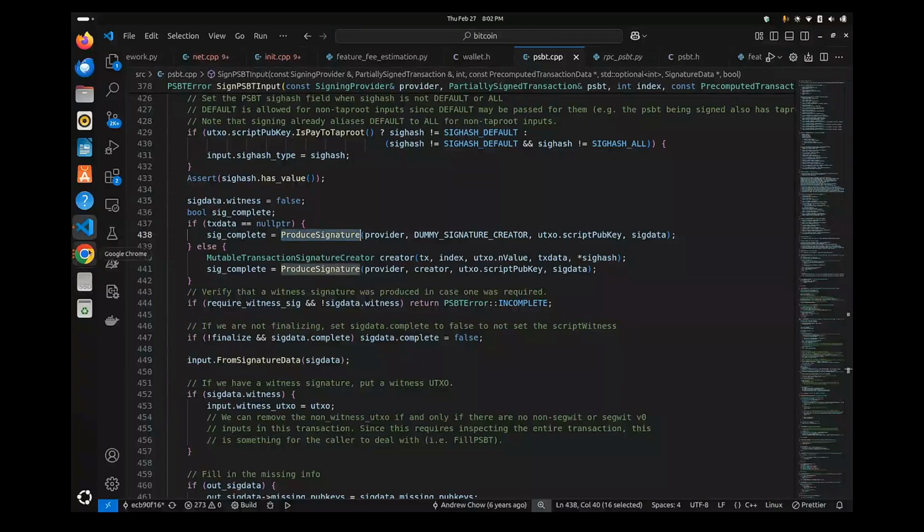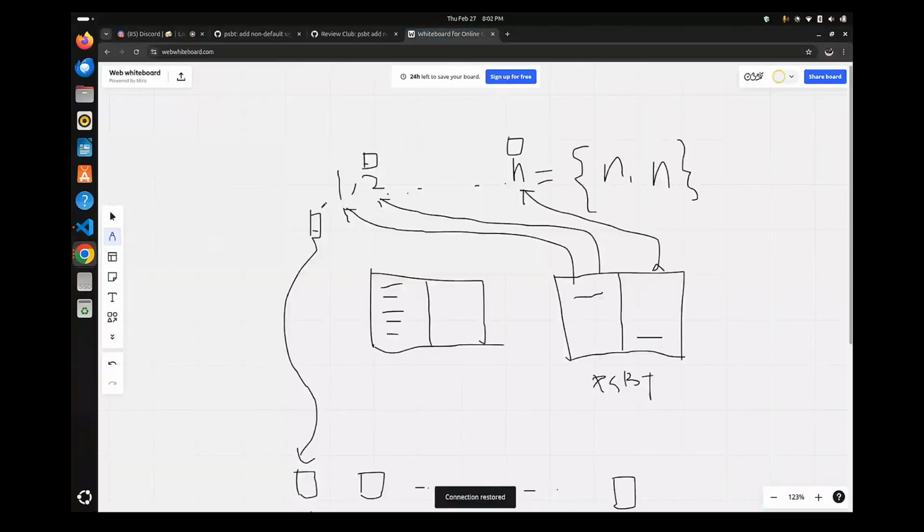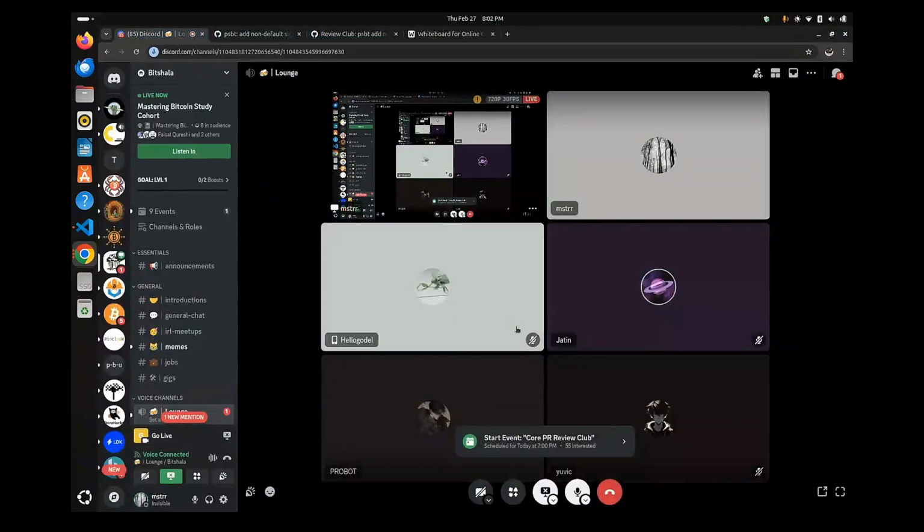So this function signs for a single user. For example, we need to call this function for every user: user one calls SignPSBTInput, user two also calls it, up to user n. We are just signing each independent PSBT, and at last we combine them.